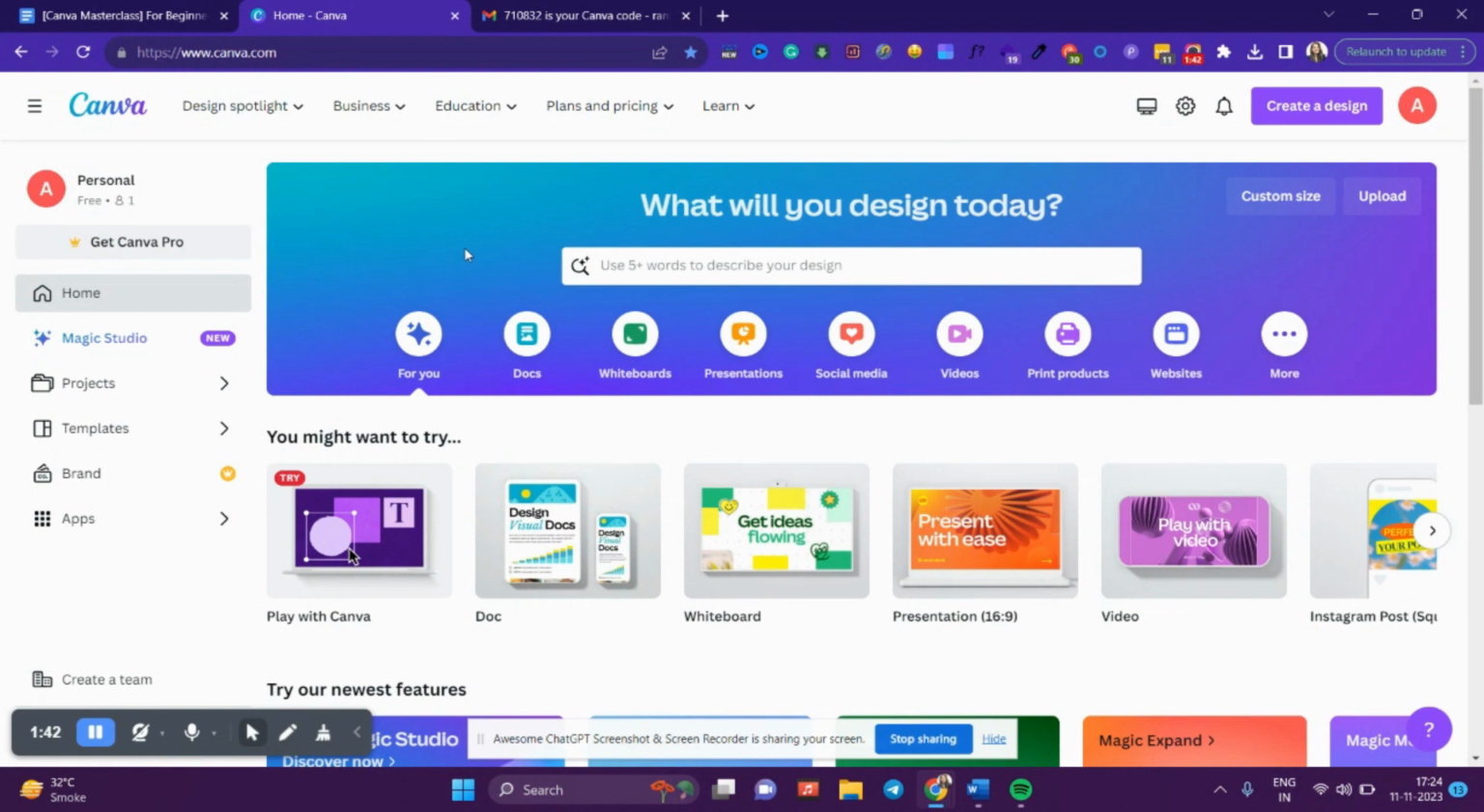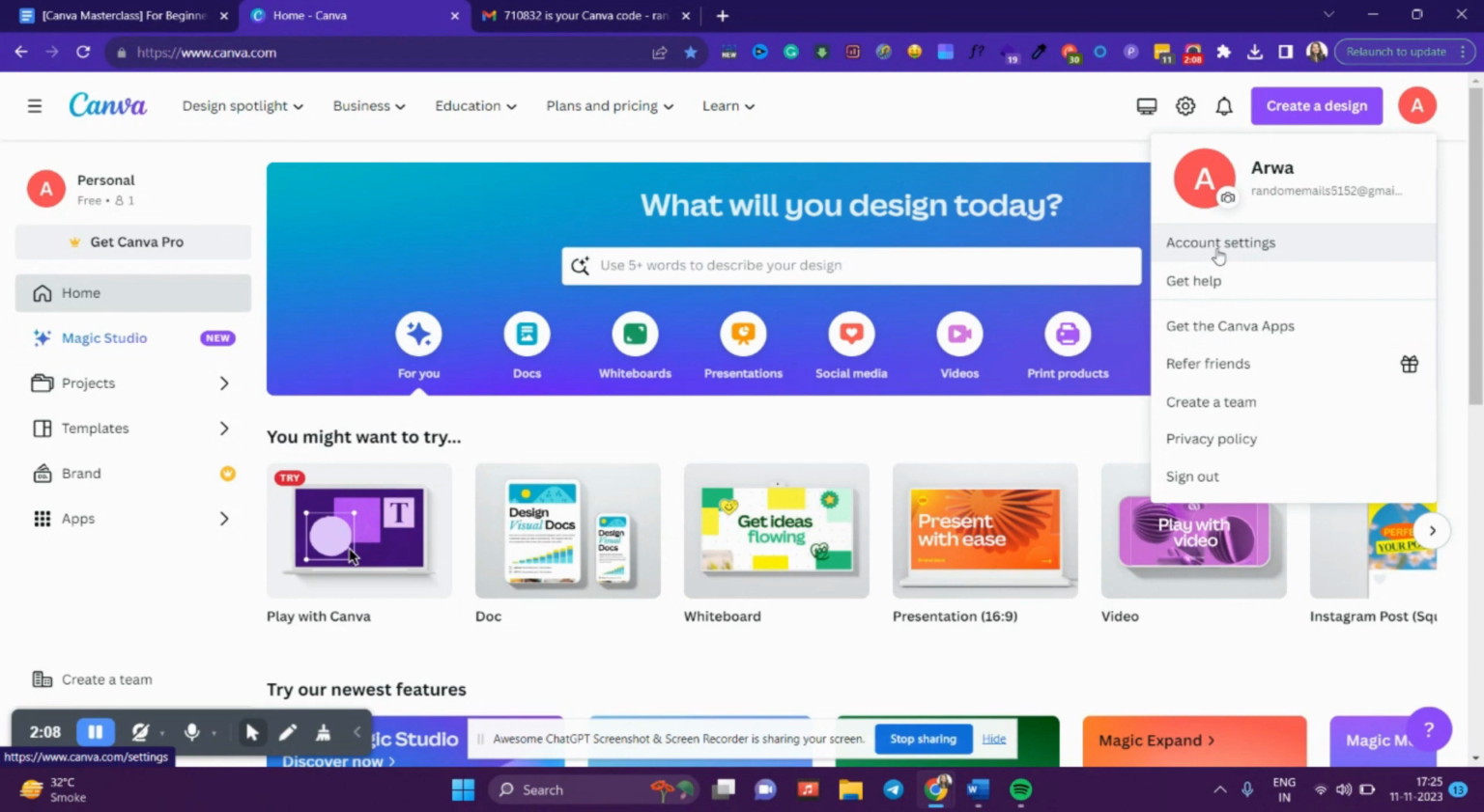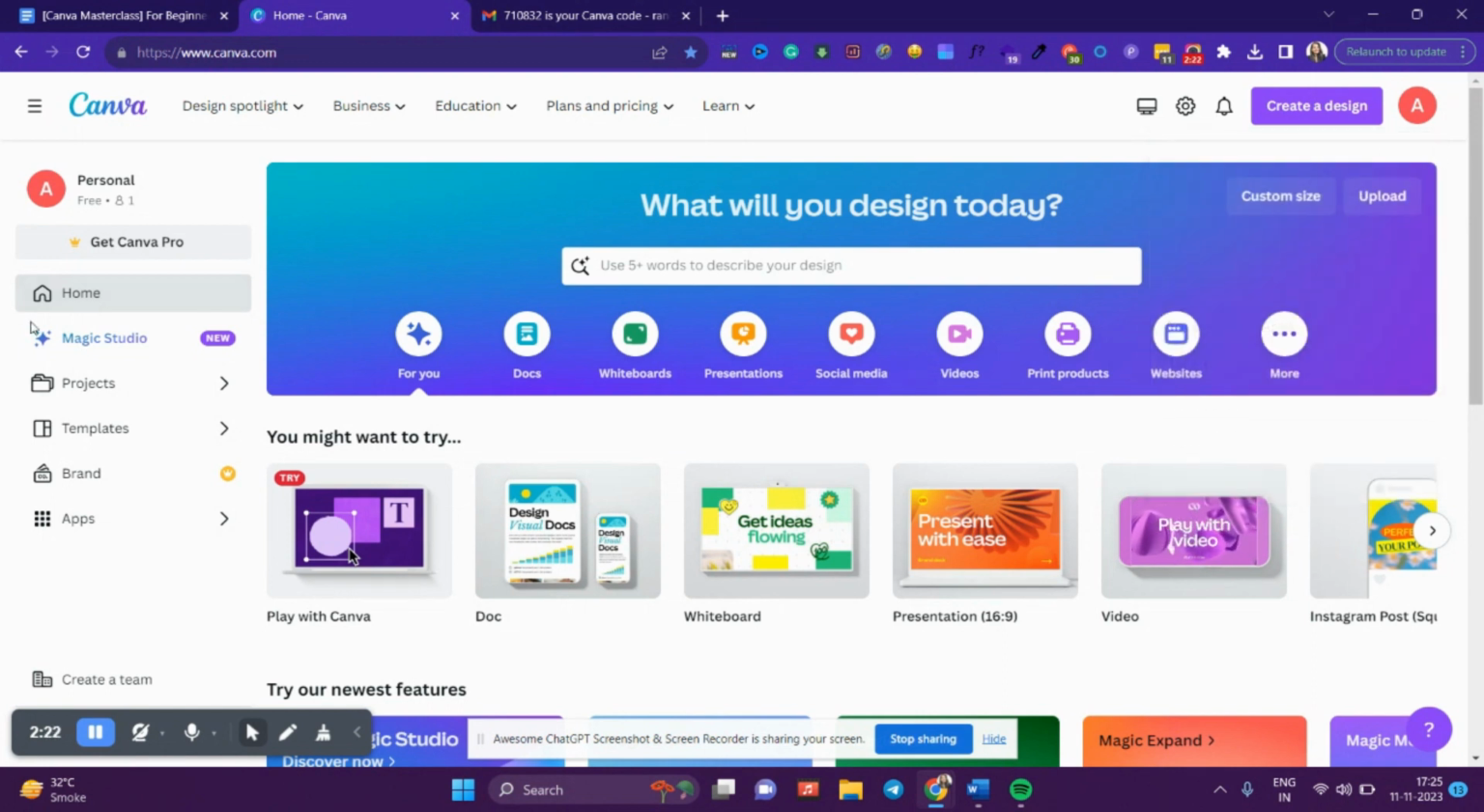Now I'm just going to explain what the dashboard looks like, how you can open a design, and how you can use different things in Canva. So first we'll get well versed with that. This is the side panel of Canva, this is the topmost panel. Here you can go into settings and your account settings, get help from Canva, or refer to your friends. These are all things which you won't require as of now.